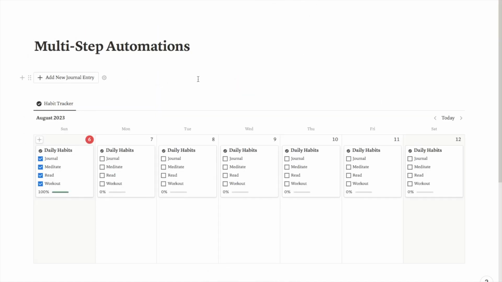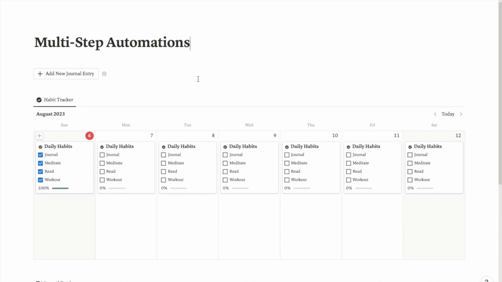So the final thing I want to tell you about with Notion buttons is multi-step automations. So this is essentially where you can combine pretty much everything I've shown you in this video into one button. So as an example, I could add a page to a database and I could edit a property in a different database all by clicking just one button. So it's really, really powerful. You can create some really advanced automations by combining different features together within one button.